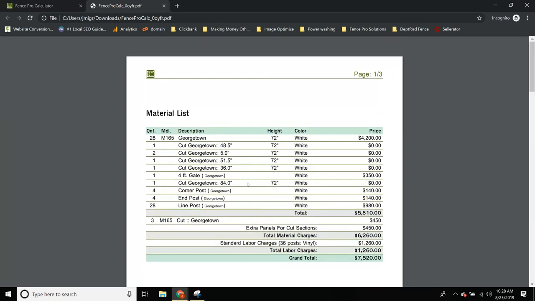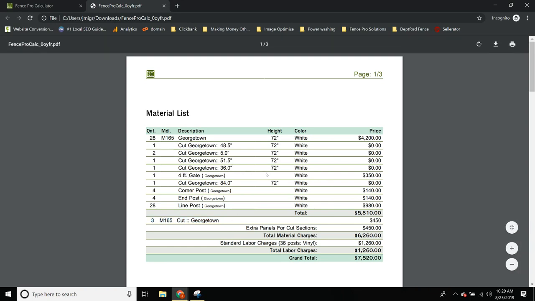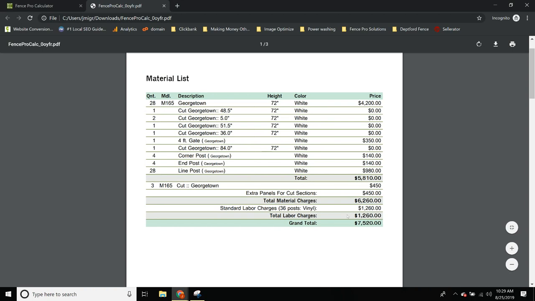If you look up here, it'll tell you how many of the Georgetown you need. This is 28 full sections up here. It also tells you all the cut pieces that you're going to need. If you look down here, it will actually figure out the cut sections for you as well. You can do this math on your own just to verify, but this has worked pretty well for us. It tells you how many gates, your corner posts, how many end posts, and how many line posts you need. And for us, for this size job, this would be about $7,500 to the customer.